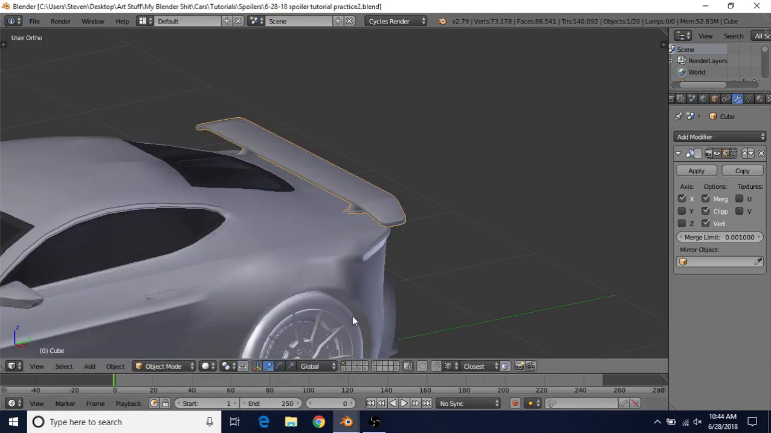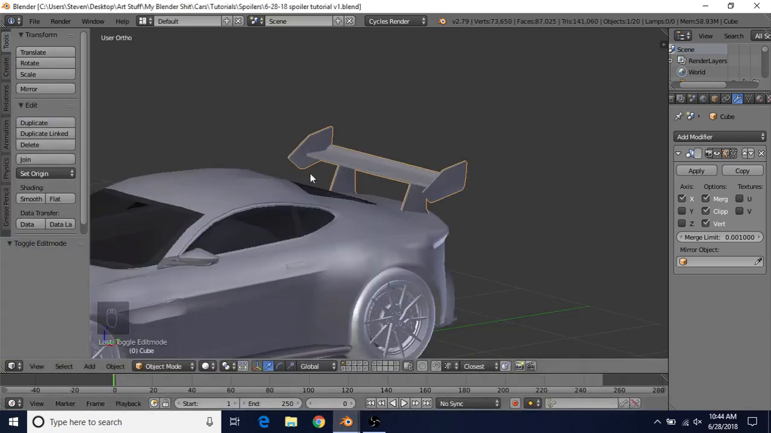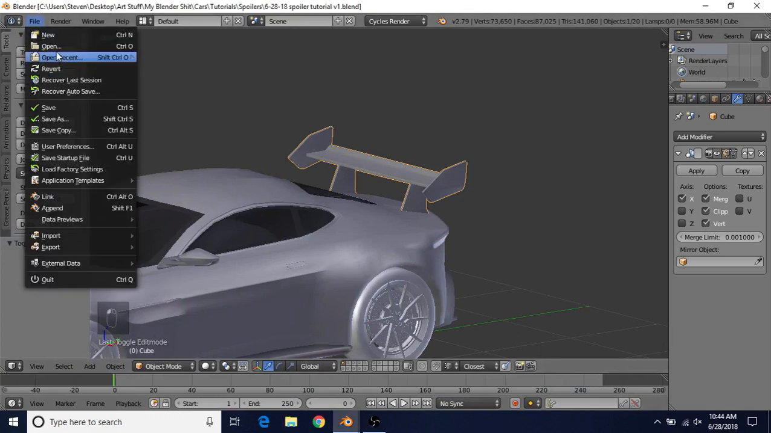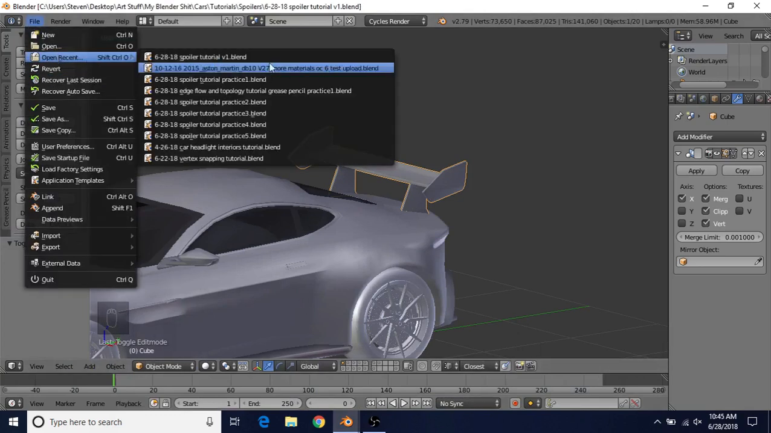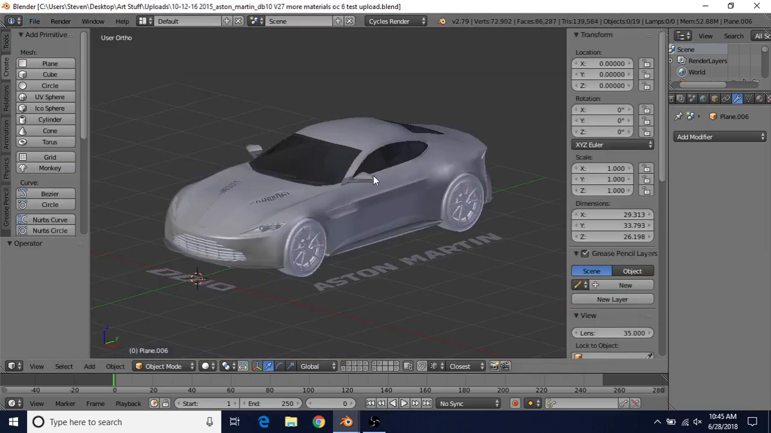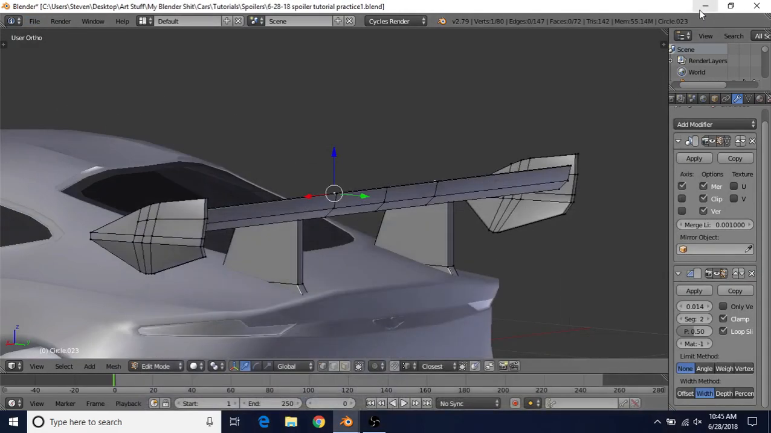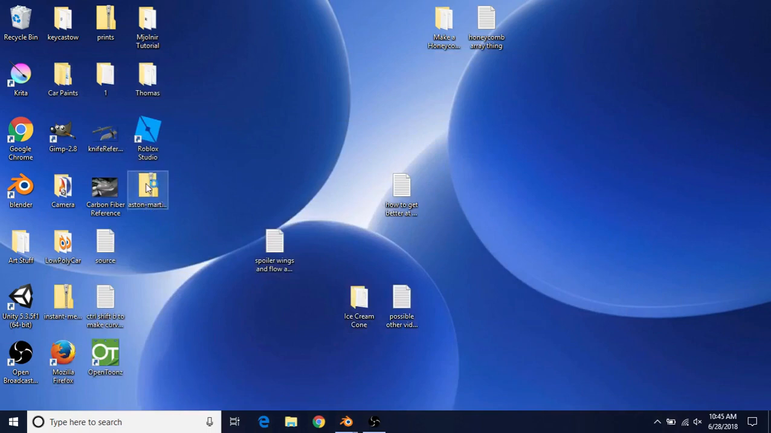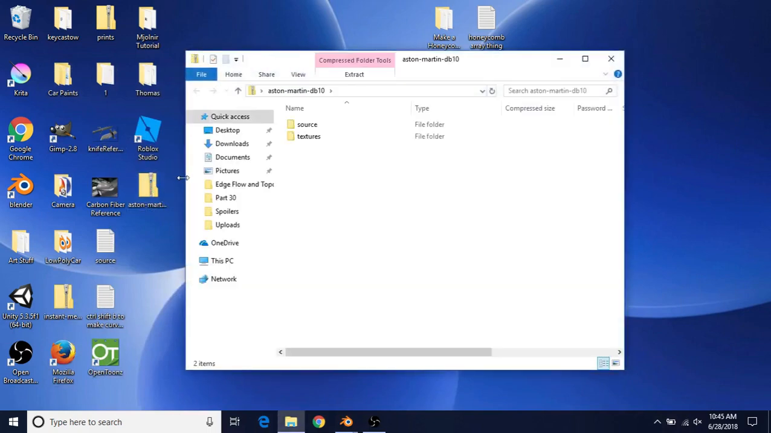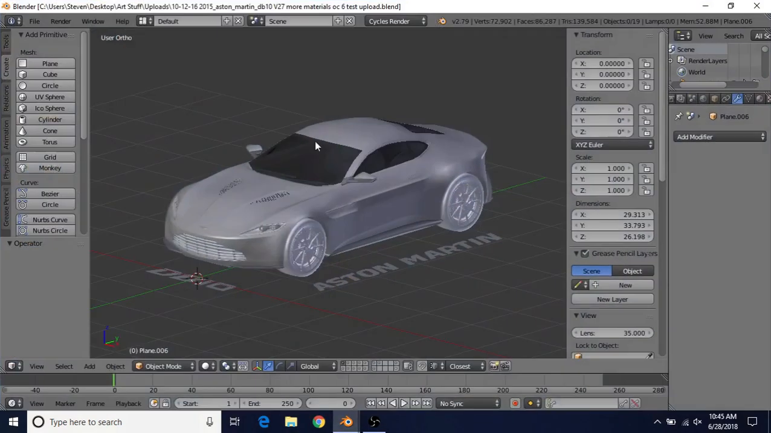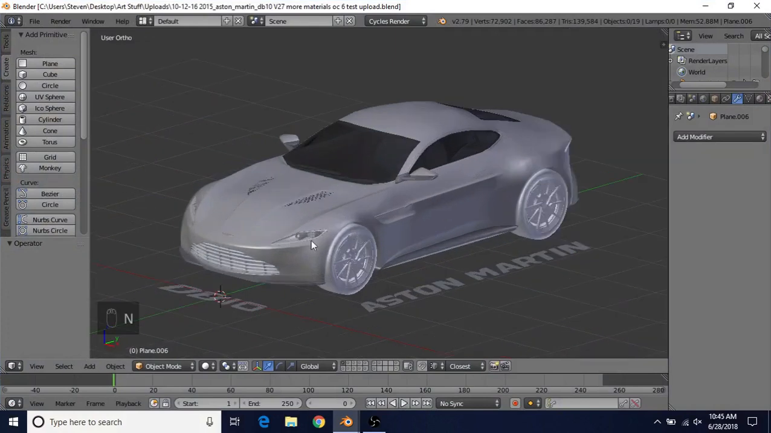This one's pretty simple. We're just going to start out with the same file we started with before. So we're going to go to File, and you're going to open the recent one. It should say something like Aston Martin, more materials, whatever. Then just left click on this one, and it'll bring you back to the starter file. Or you can always just go back to your desktop and double click here and then open up the file just as you did before, so that way you have everything back to normal. Then all you're going to do is press N to close this panel, and again we're going to start with a cube.